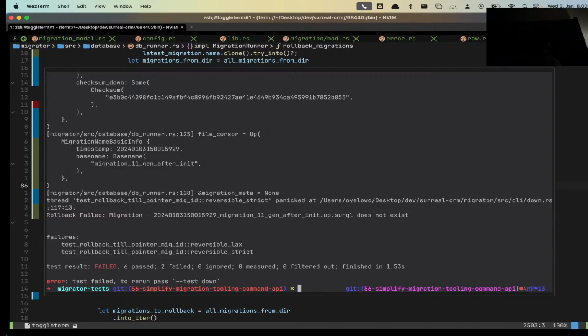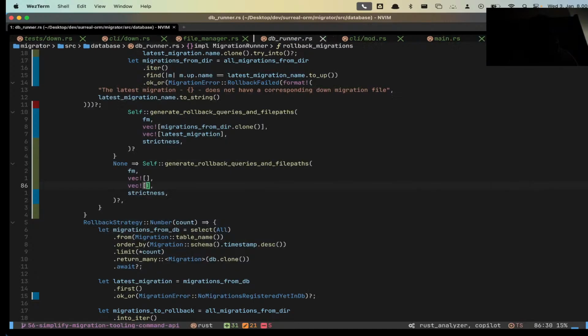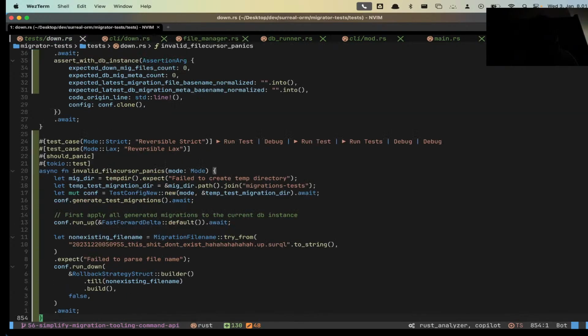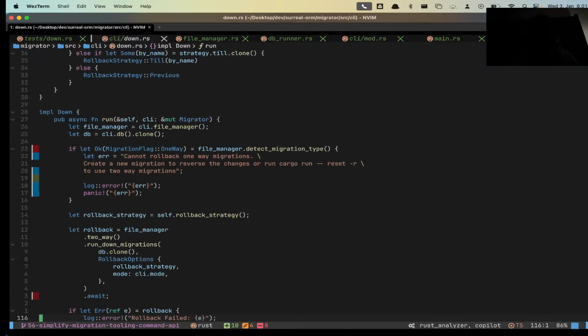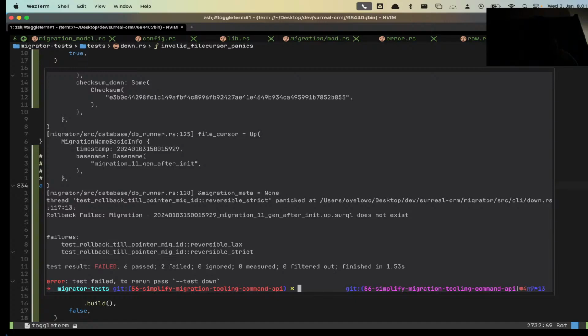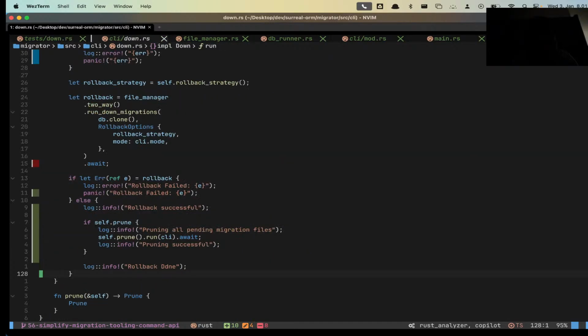Yep. So why don't you check that actually, that is happening on what line? Migration does not exist. That's happening on line 117, of course. 7, yeah. Migration does not exist. Okay.